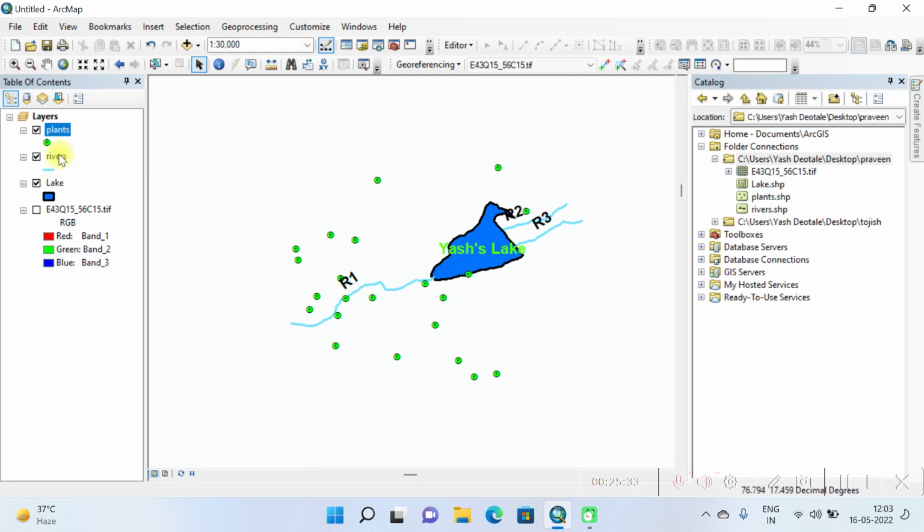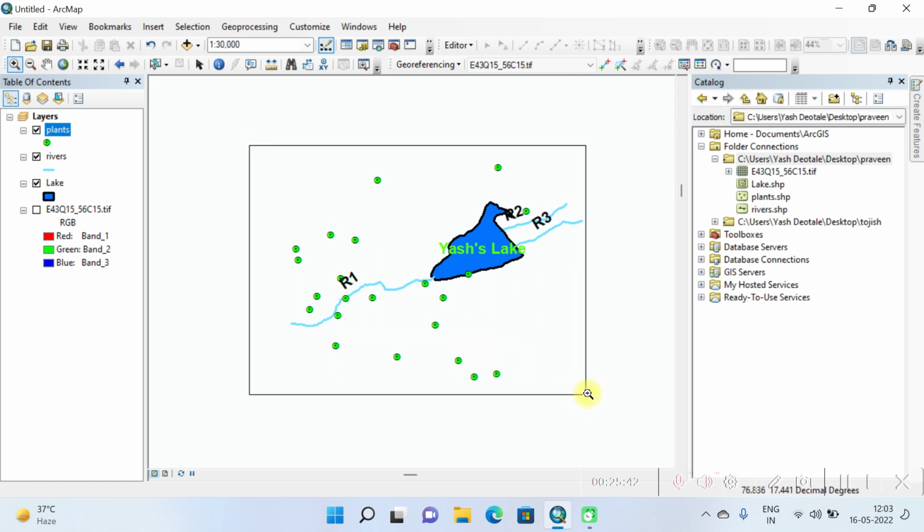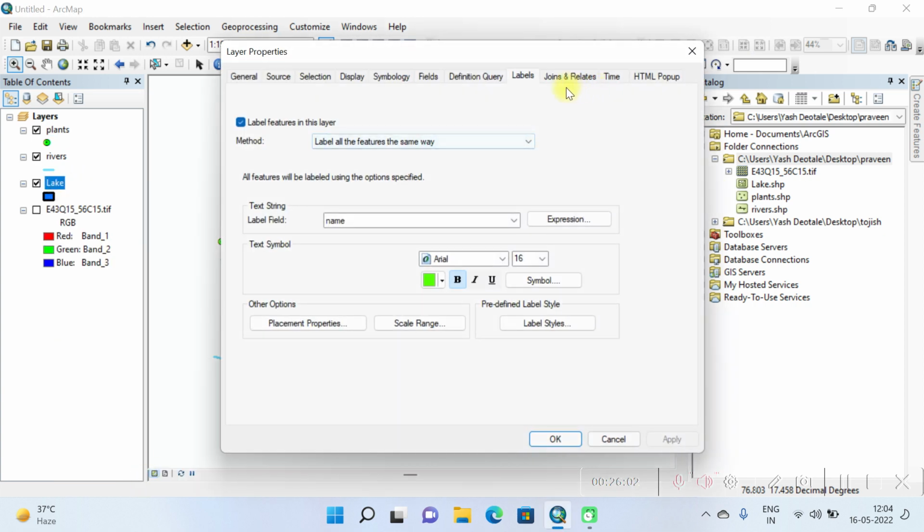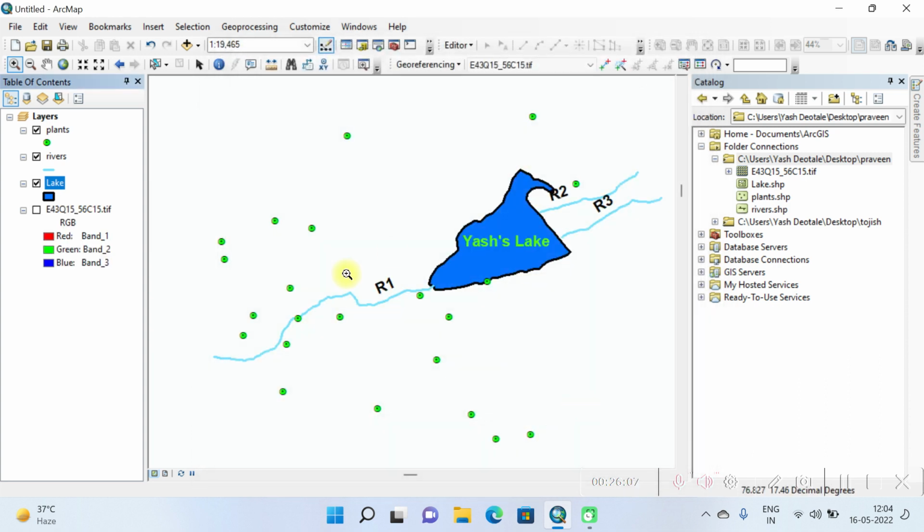So we can reduce the size of the name as it is going too big, or we can zoom over this small area. Yeah, now it is right. So now it is looking pretty good. You can change the font size and text style by going to lake properties and label. Under label only, you can change everything as per your wish.